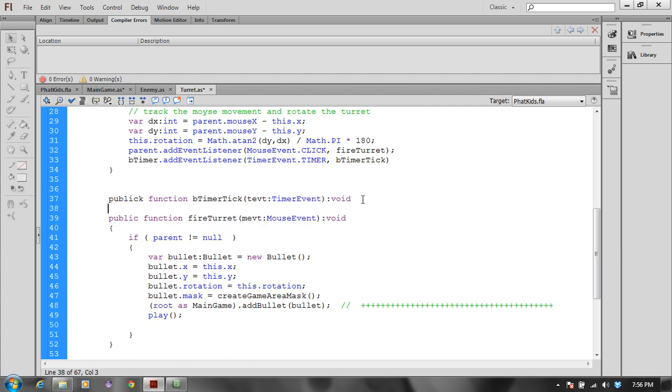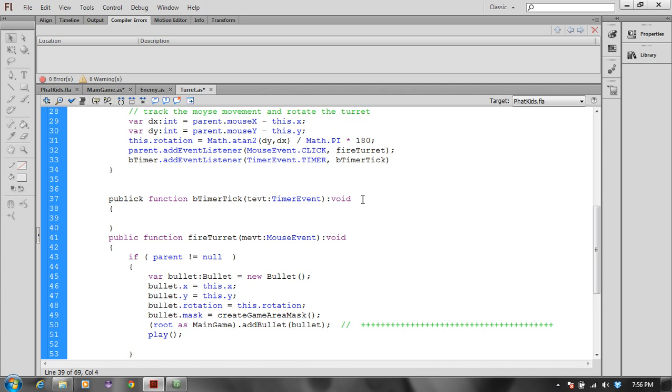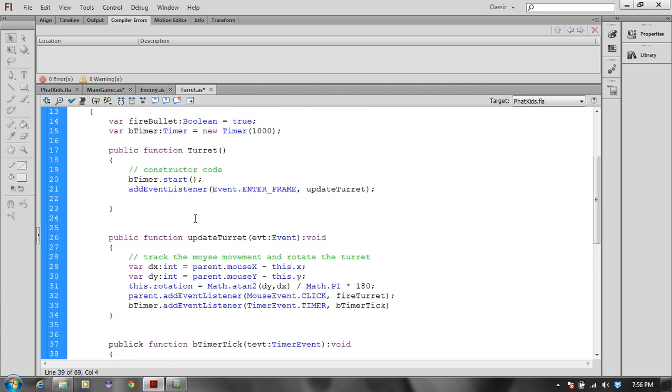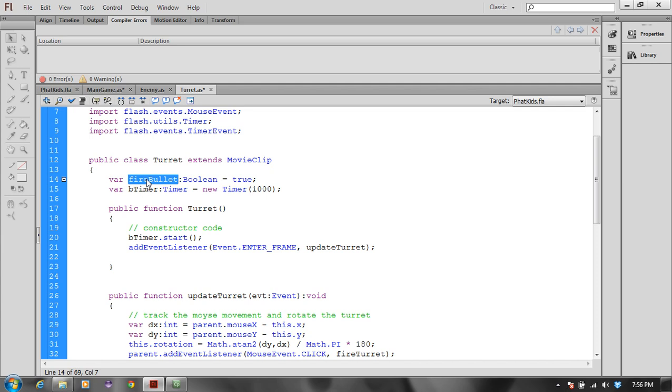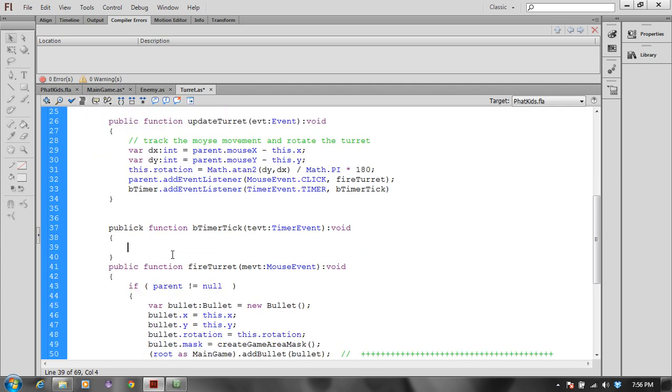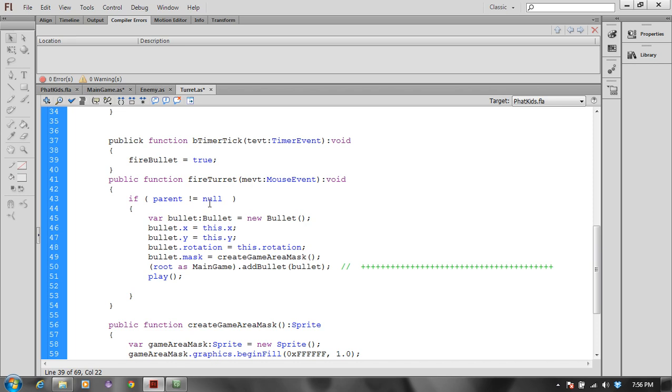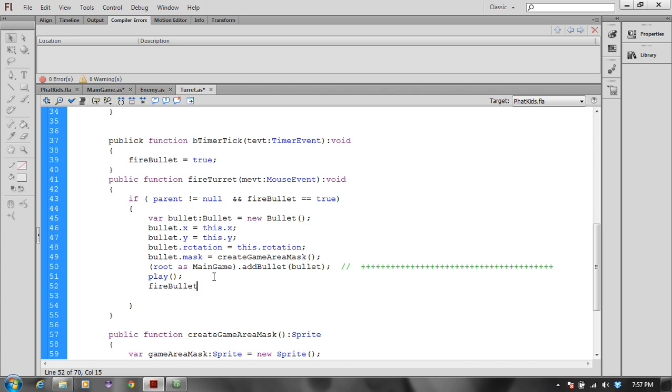And then finally, I'm going to create this in here. So now I'm just going to say I've used the variable fireBullet, so I'll set this every 1 second. This is going to be set equal to true. So fireBullet is equal to true, and now when I fire, I say if parent equals null, and fireBullet equals true, do this, and then at the end down here, I'm going to say fireBullet equals false. Okay.